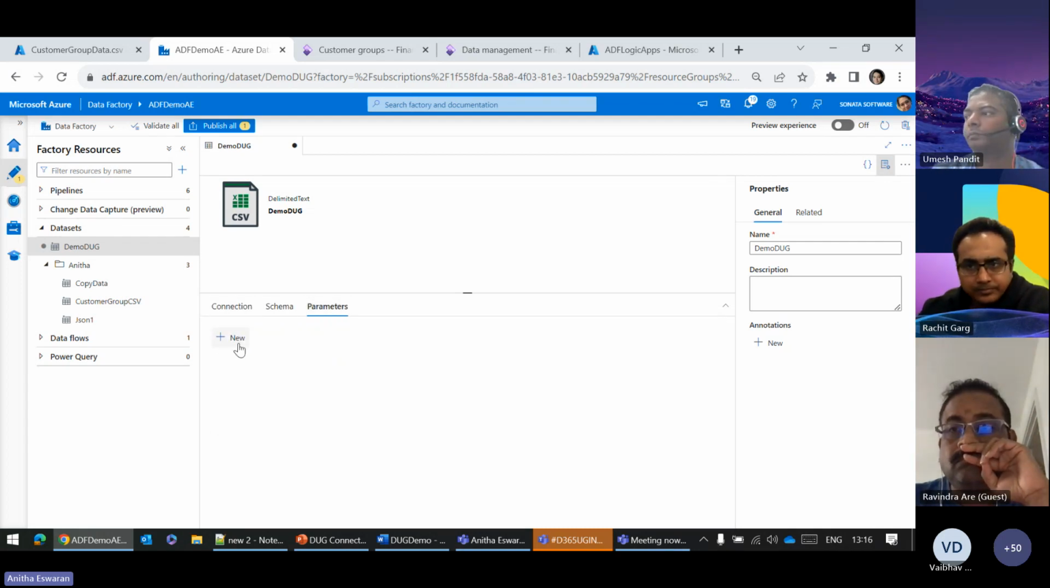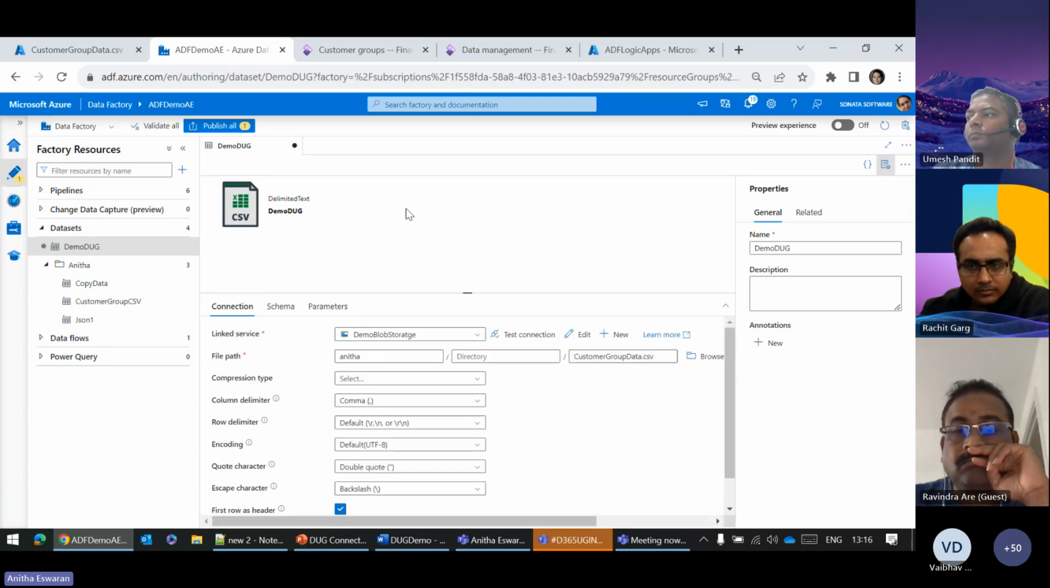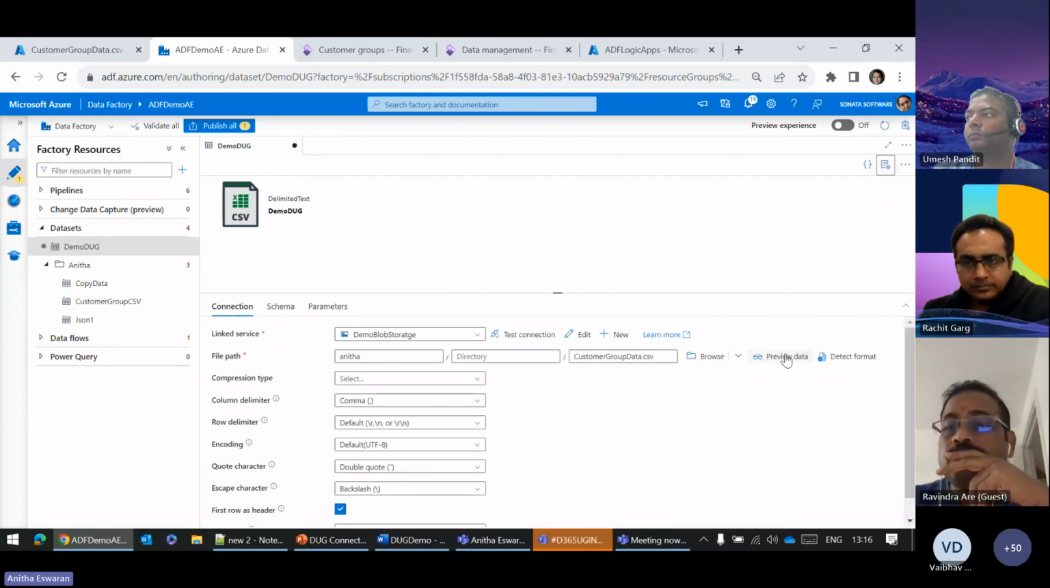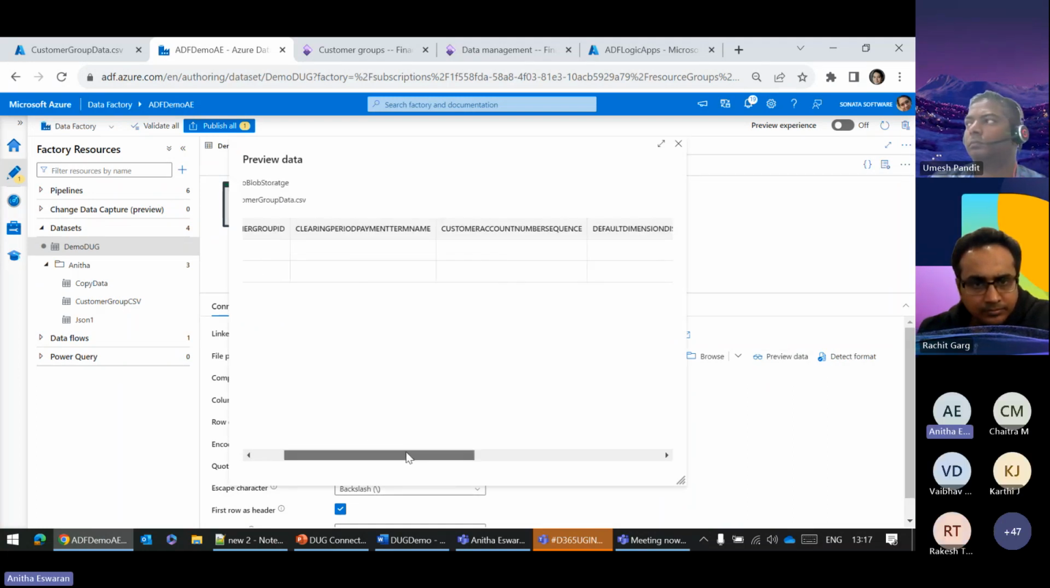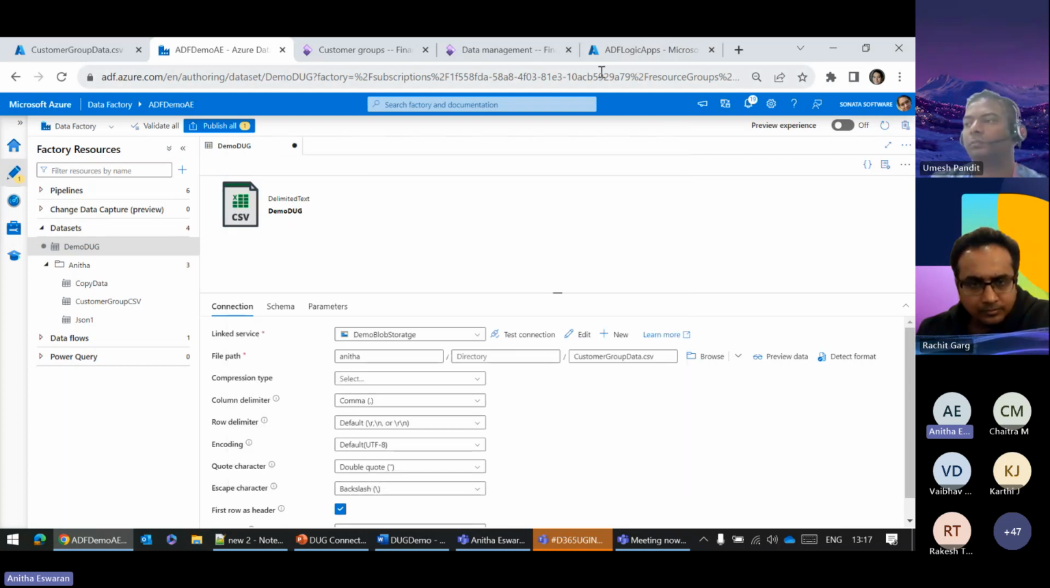If you want to add any new parameters, that is also possible. At the moment, my CSV file does not have any parameters, so I leave it as such. And if you want to preview what is present in the file, this option is also there. Whatever data is there, you will be able to do a simple preview here. So this is how you define the data set.